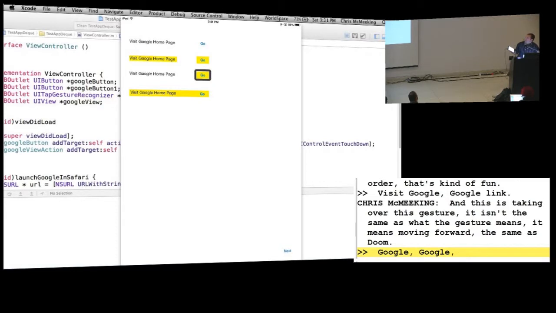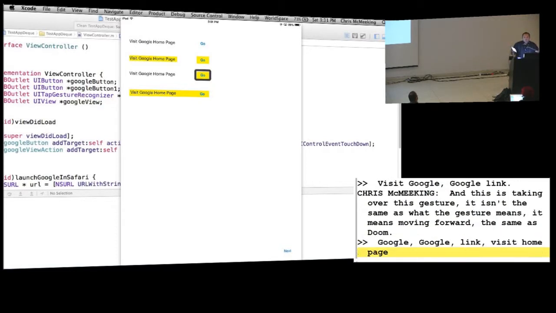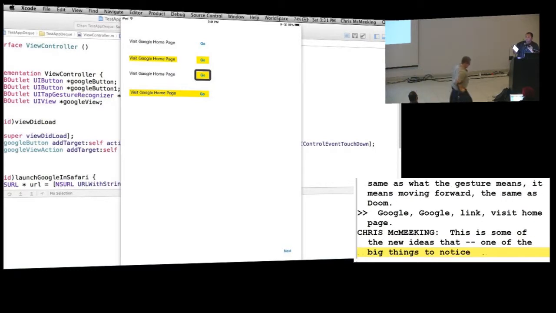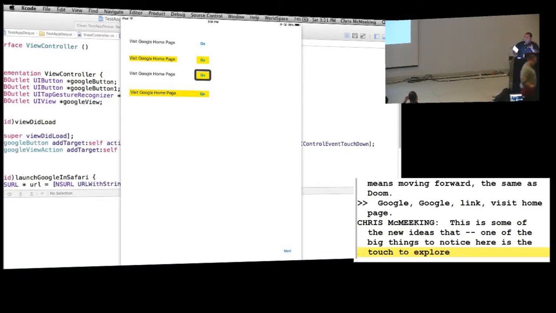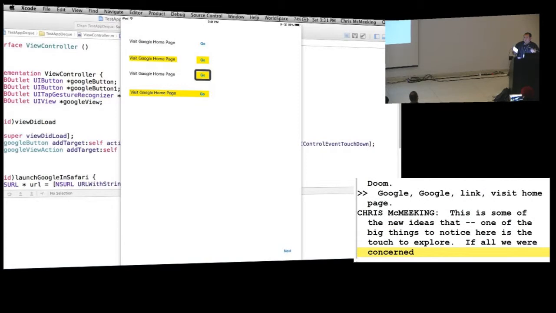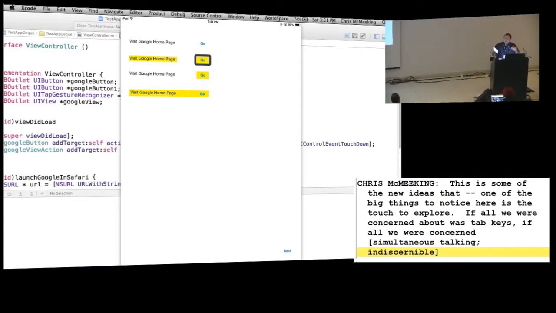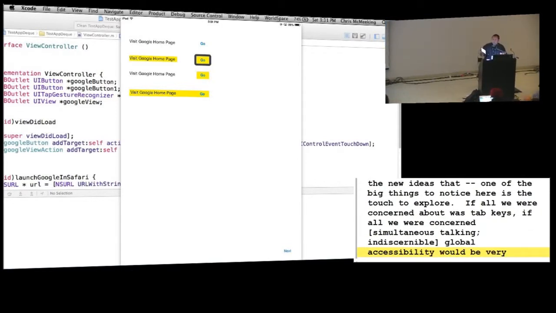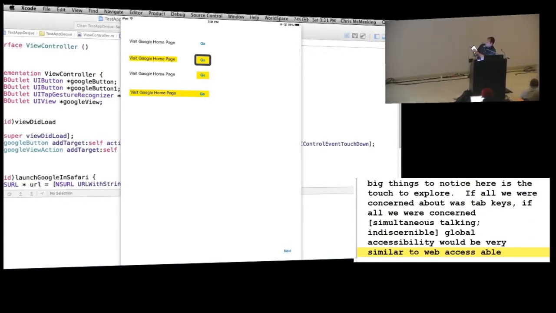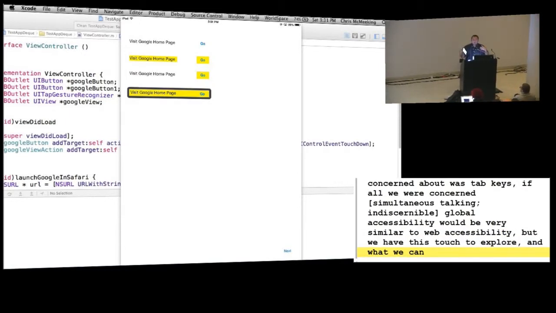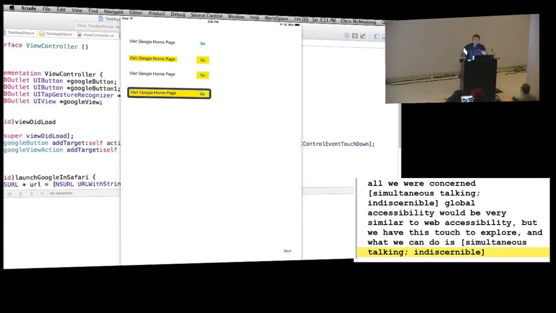This is some of the new ideas that come with this screen reader. One of the big things to notice here is the touch to explore. If all we were concerned about was tab keys, going back and forth, mobile accessibility would be very easy. The concepts would just be very similar to web accessibility. But we have this touch to explore thing people can do, and what we can do is set stuff up to be very seamless, very usable with this touch to explore.